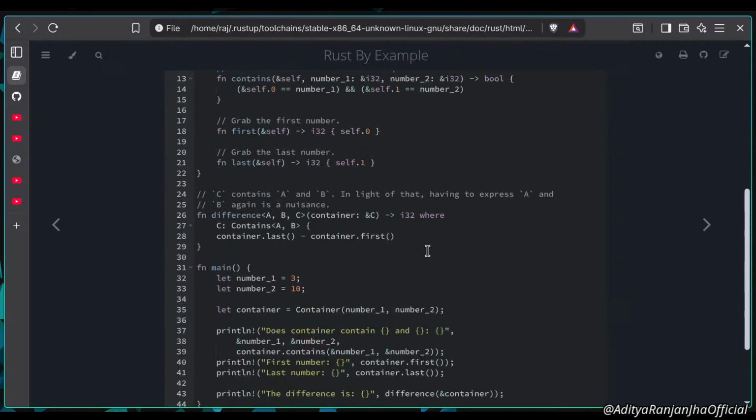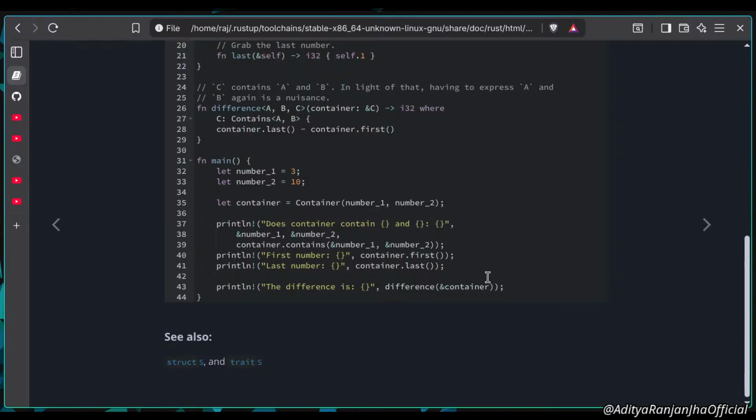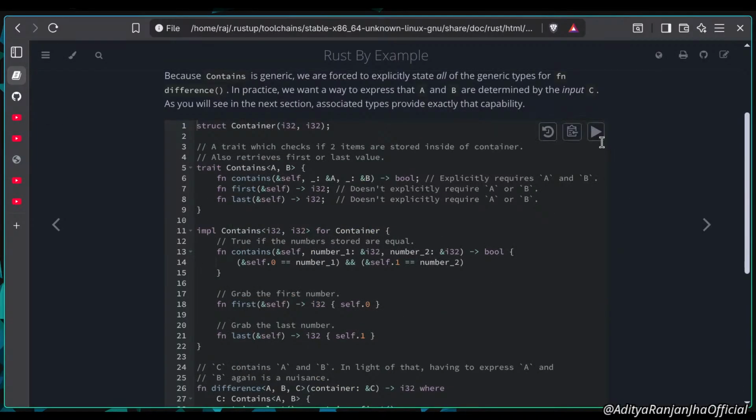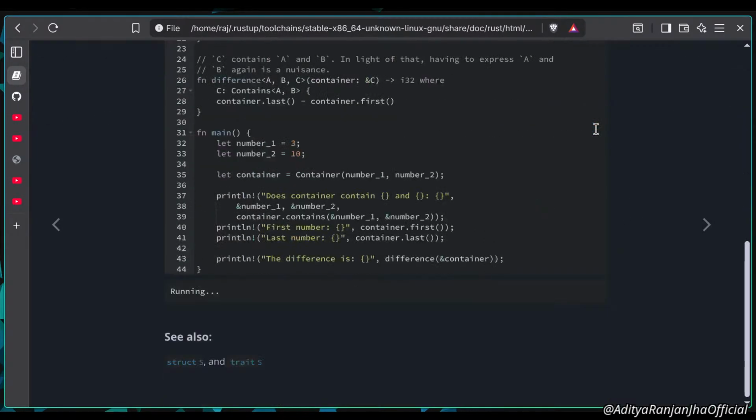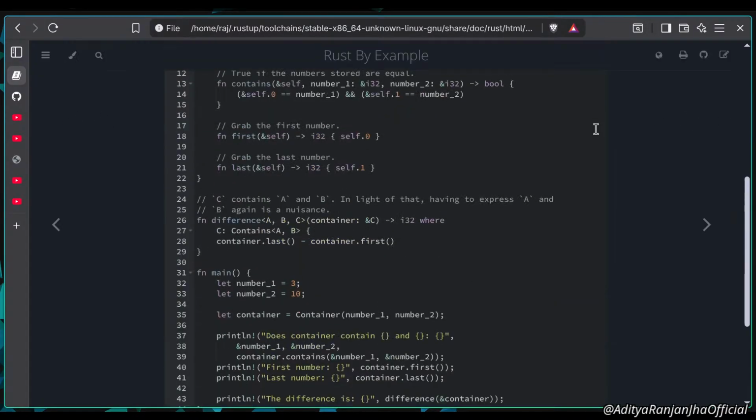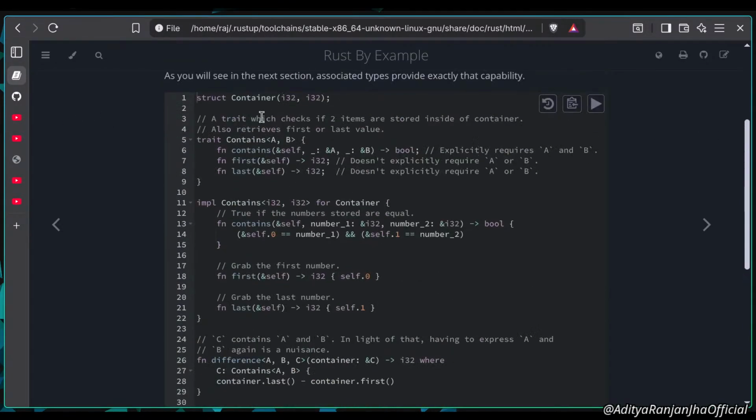All right, so we'll see. Oh, our dramatic print is here. So we have multiple print statements. Now let's see what this code does. So first of all, we have a structure Container. It takes i32 and i32. Now we have a trait Contains A and B. So a trait which checks if two items are stored inside a container, also retrieves first or last values.